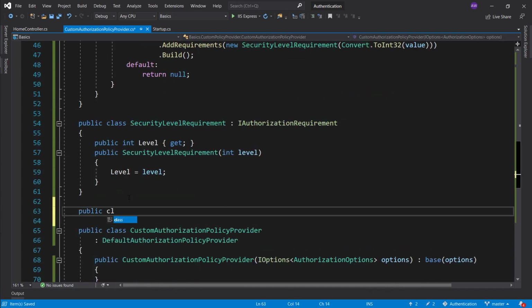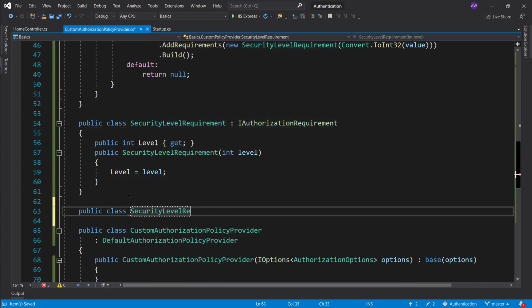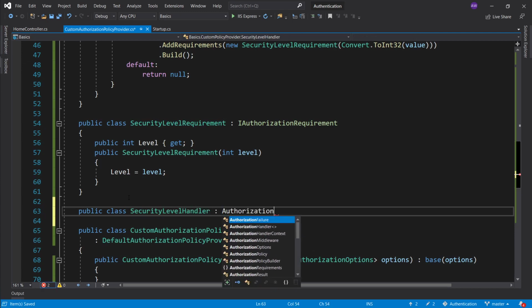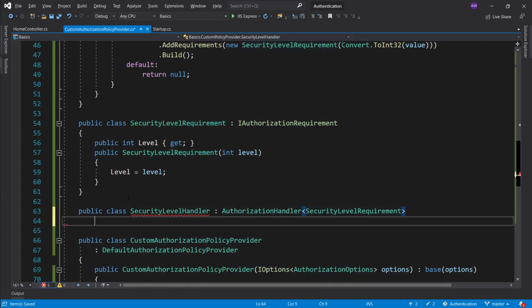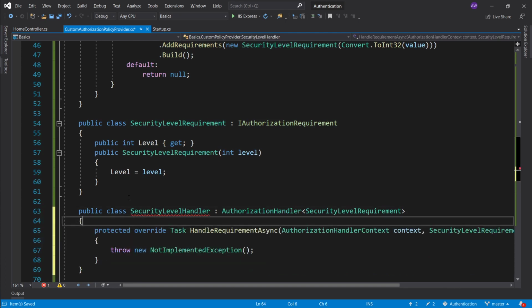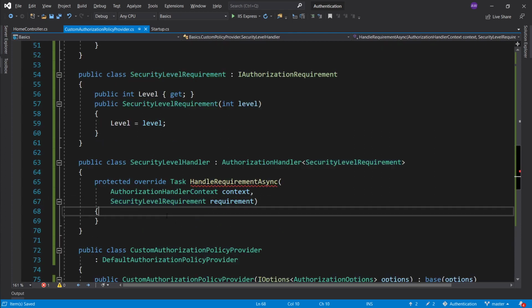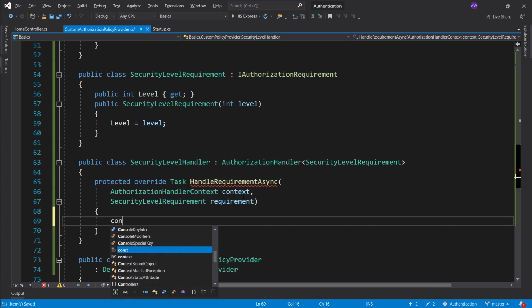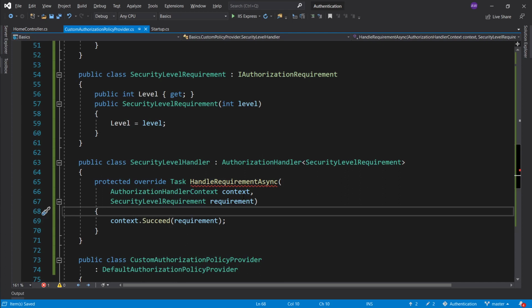So let's create a public class SecurityLevelHandler, an AuthorizationHandler of this requirement class. Okay, implement this function, and let's go ahead and return a task. So, context. What we want to do, well, essentially we want to call Succeed on this requirement, but what we really need to do is check the level.